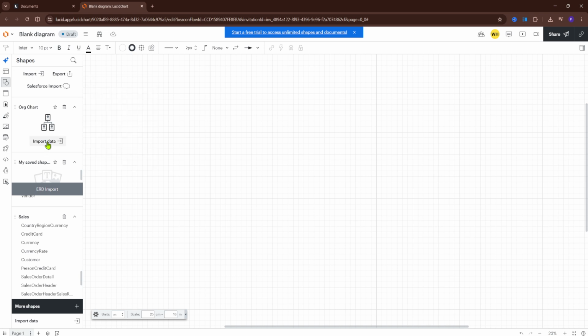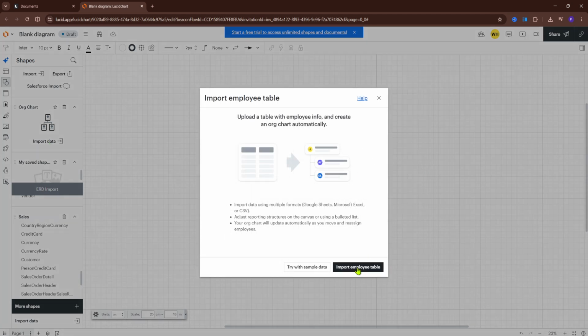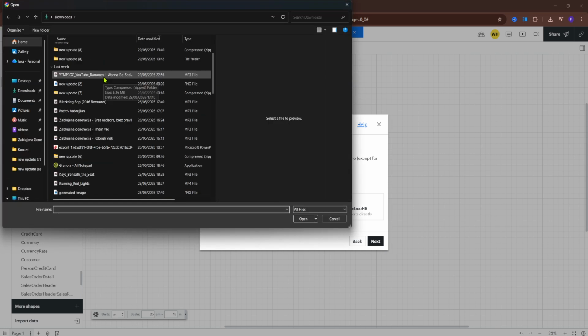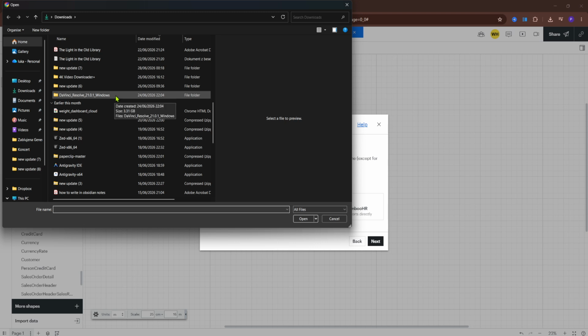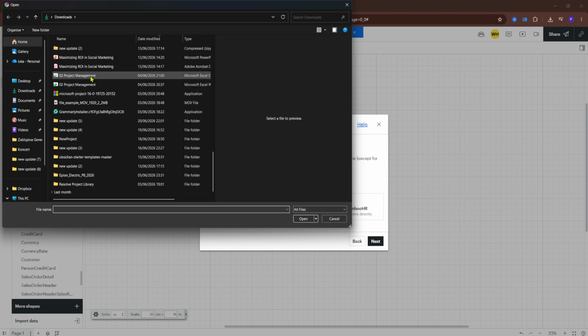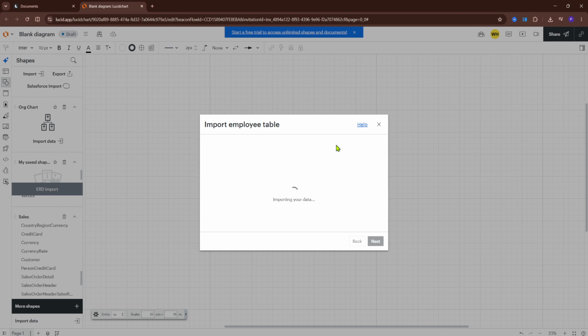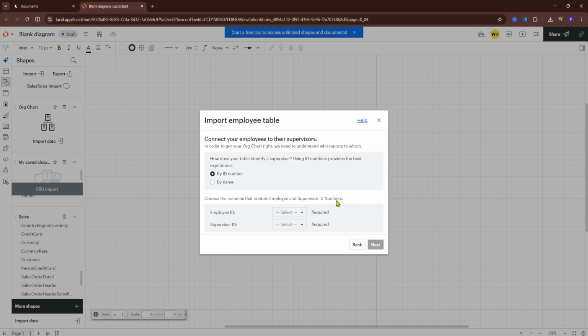Now we can import data. So ensure that you have some data here. So import employee table. Let's go with that. I will use an Excel file, and let's find it here, my project manager Excel, like so. Now it will take a moment.